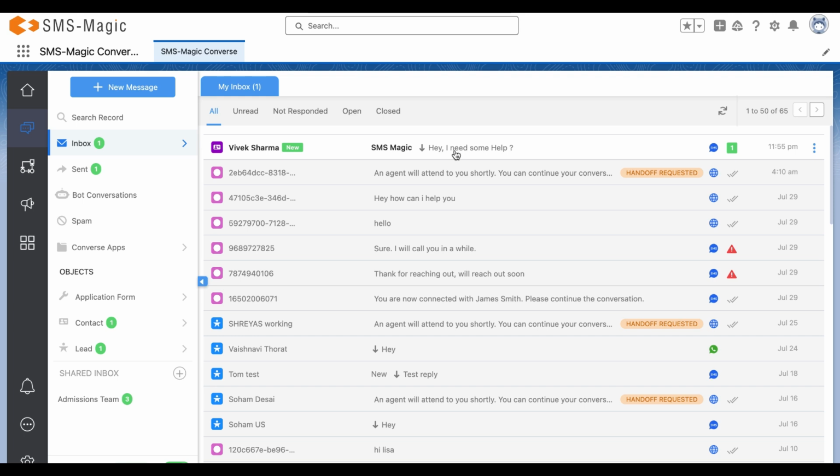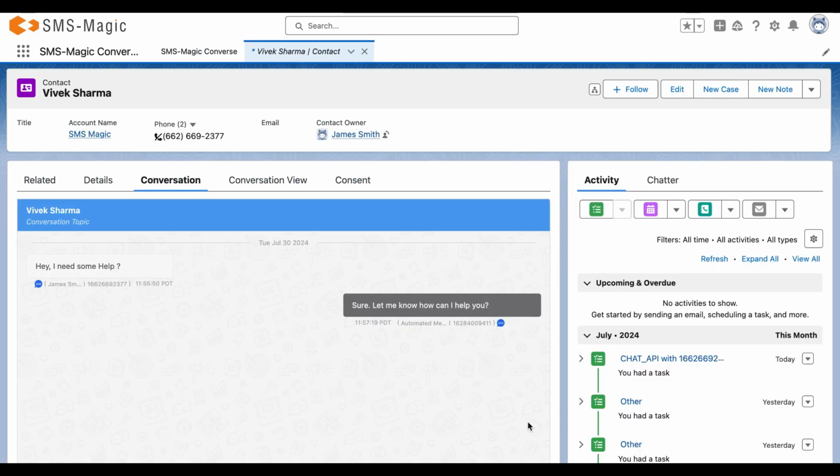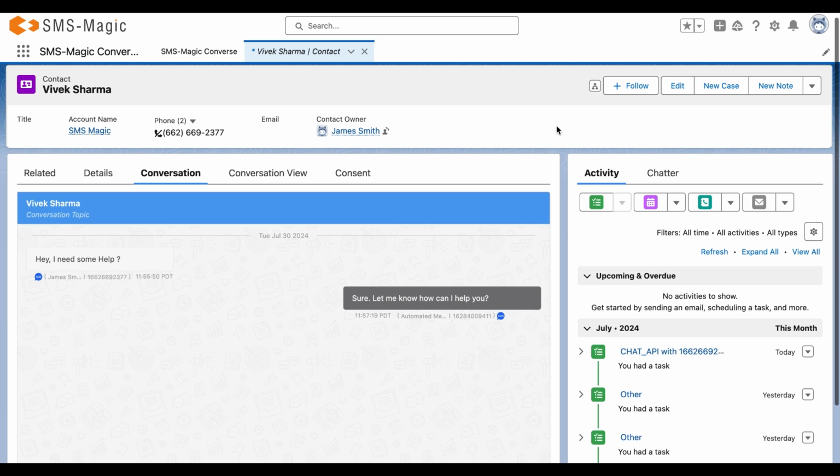Within a CRM like Salesforce, agents can see the entire communication history through the SMS Magic Converse desk as well as in the record-level conversation view. This ensures a comprehensive and unified view of all customer interactions.